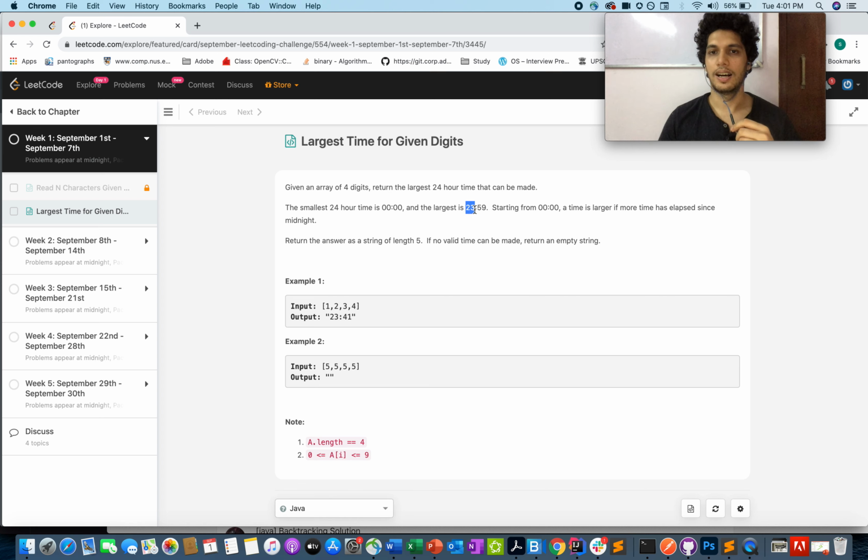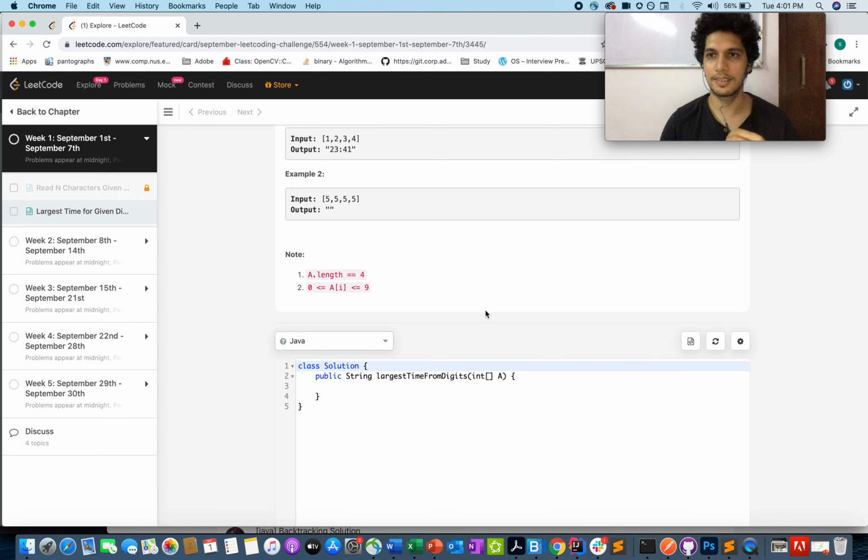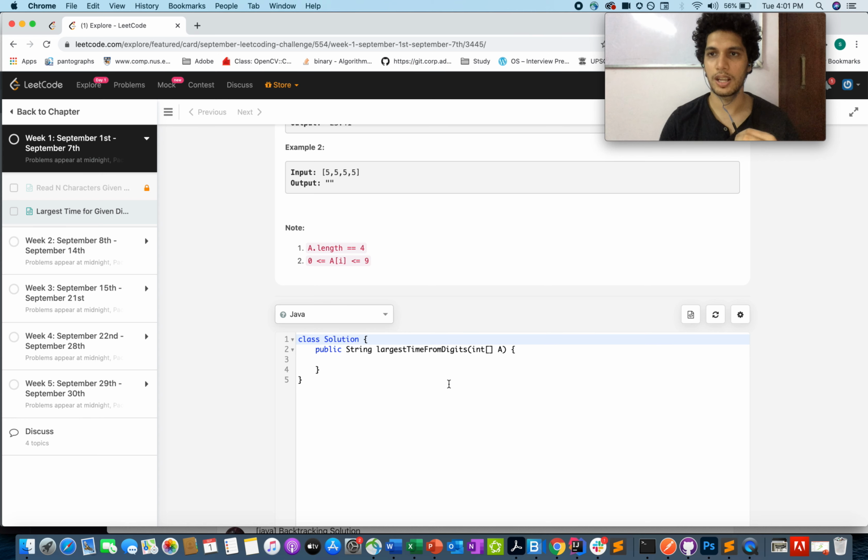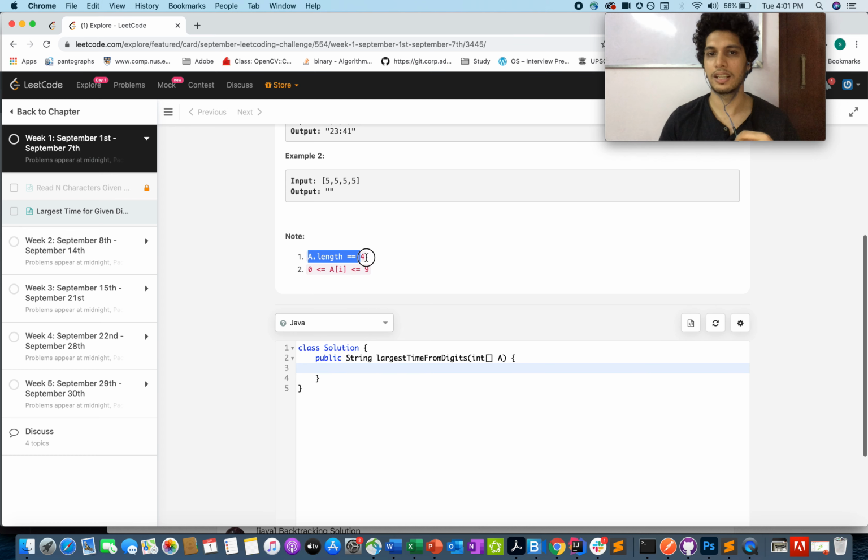That means the hour should be less than 24 and the minutes should be less than 60. So this is a simple, easy question. I would recommend all of you to give it a thought and then look at the solution. Think of doing it in an iterative way because the length of the array is fixed. Had the length been extendable to any value, we would have used backtracking or recursion.